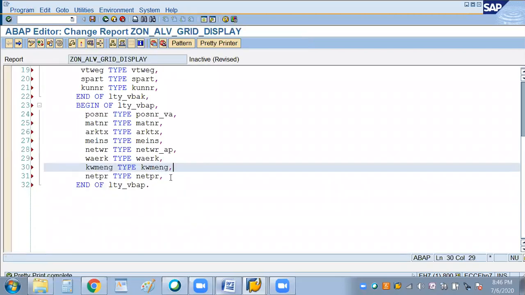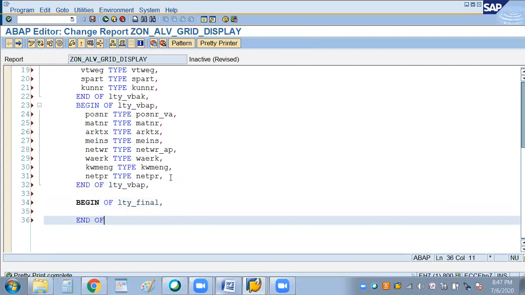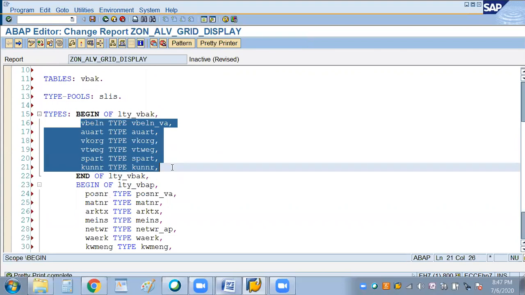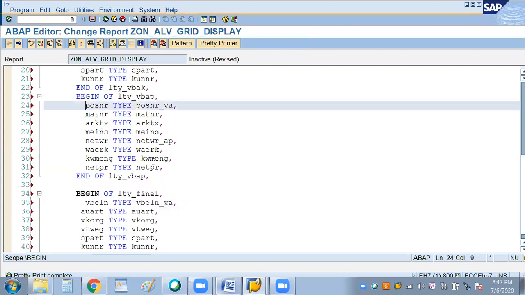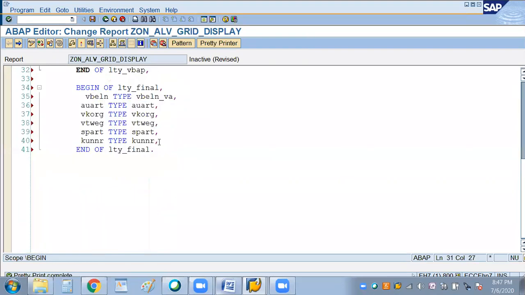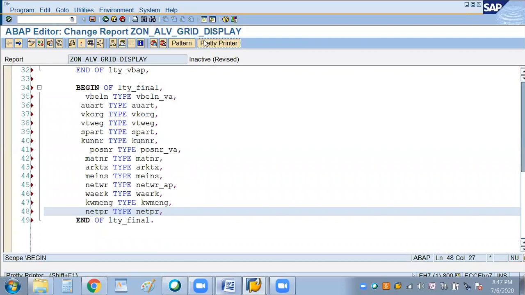Now I would like to declare the final internal table. So all these fields are needed. I'm just taking them and keeping them here, and the same way I'm doing it here. Now my types declaration part is done.